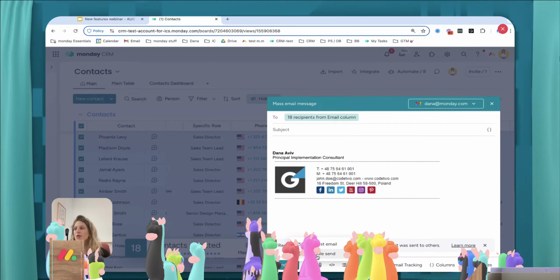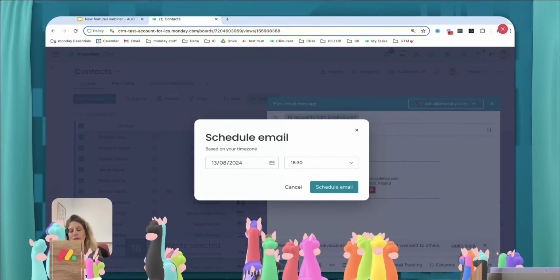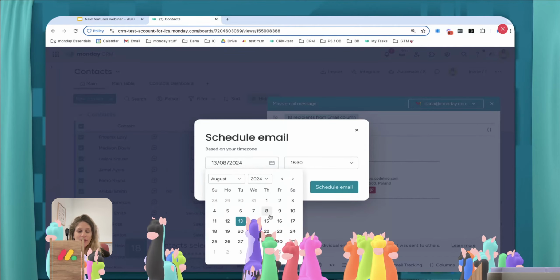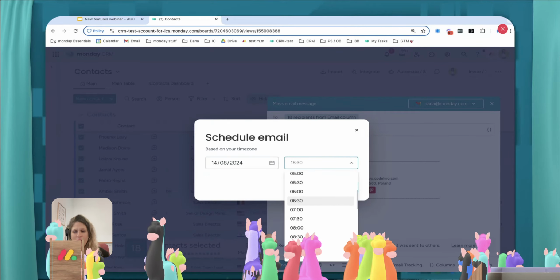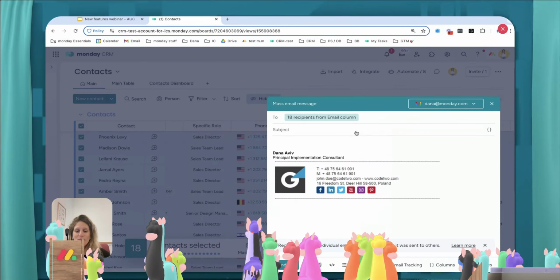And you can also schedule send. You know how sometimes you work late at night, but you don't want people to get your email at 1 a.m.? So no problem. You can schedule it to the next day morning, so they think you are an early bird. Send it at 7 a.m. So these are the two new additions, small but life-changing additions for mass email usage.